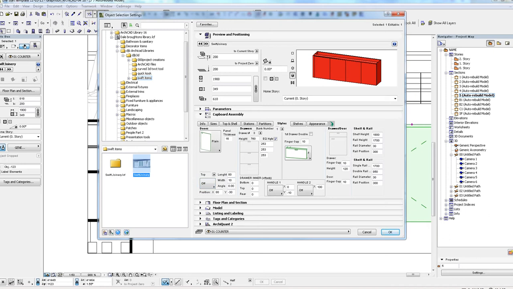This is just the drawer settings and the handle styles. There's no handles on at the moment. I'll turn them off. So this is for the doors and this is for the drawers. And this is the drawer gaps.